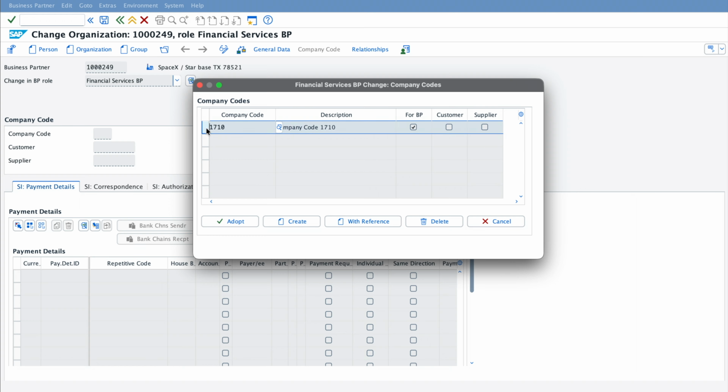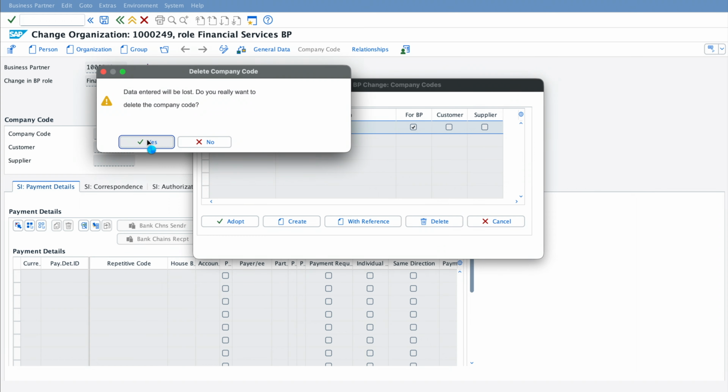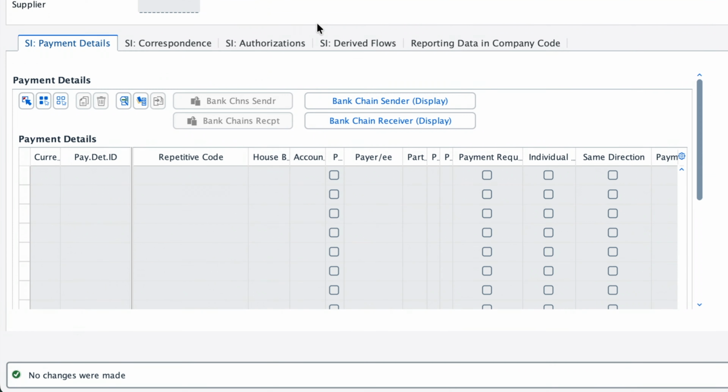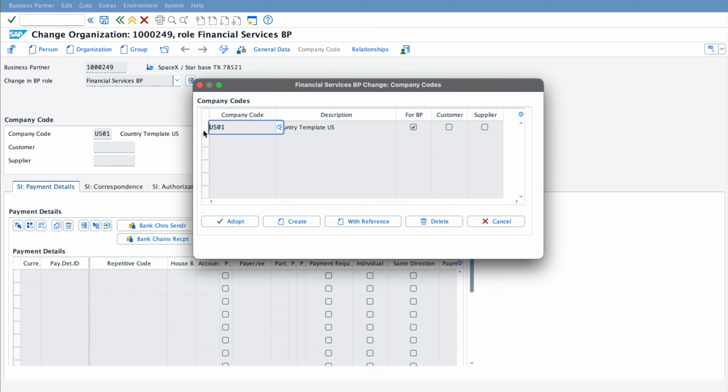Shall I just delete this? Delete this company code. Oh yes, I want to delete that company code, and then I'm going to save it. It's saying that no changes were made. US01, company codes US01.